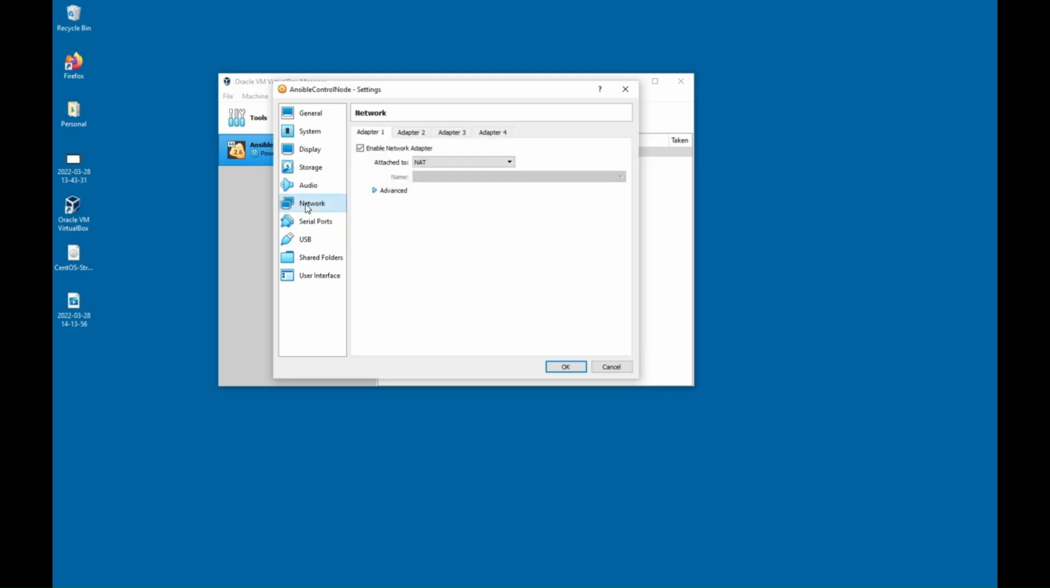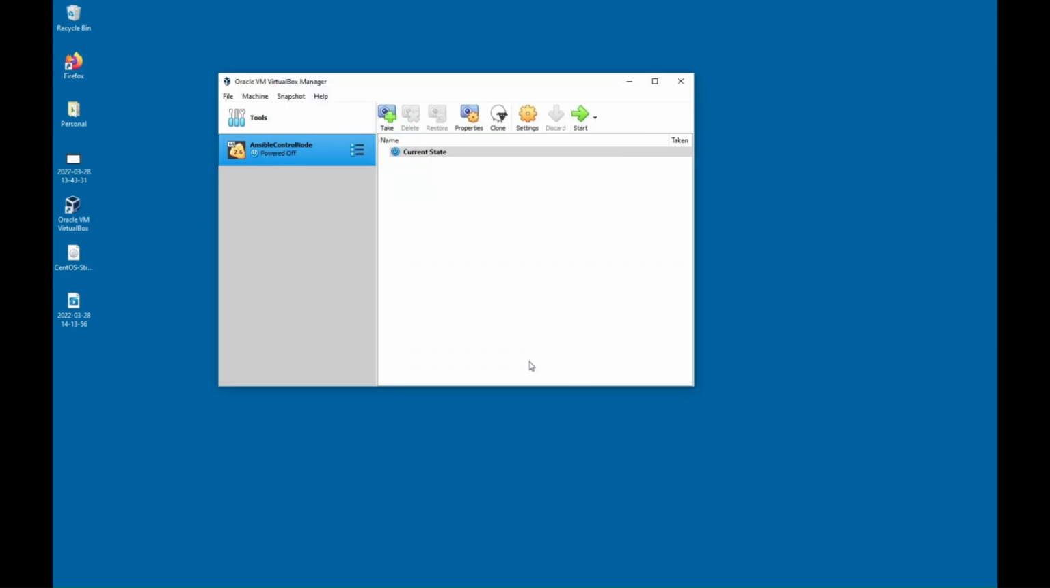I want you to go to Network and change the Attached to from NAT to Bridged Adapter. This will allow you to connect to the internet once you have the operating system installed. That's perfect. Click OK. Now, before you power it on, it is going to ask you for the operating system ISO image. So we have to download the CentOS ISO image.